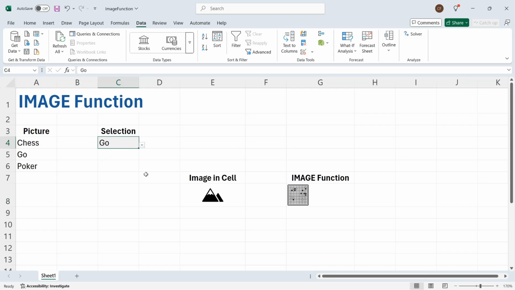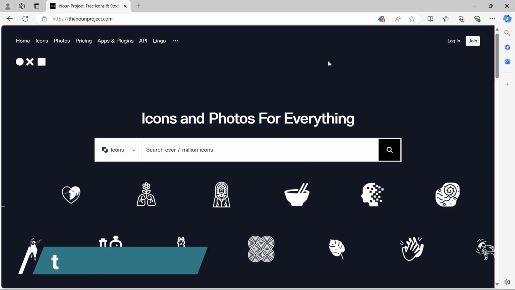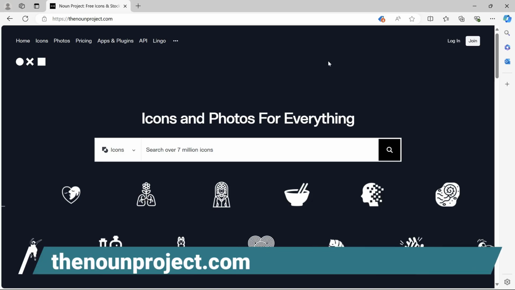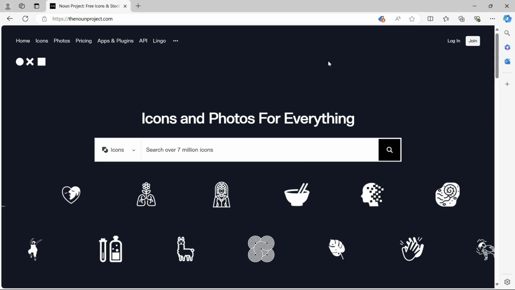I want to give a shout out, and I will minimize my Excel workbook, to the Noun Project. The nounproject.com has over 70 million icons and also photos and other elements that you can use, as they say, for everything. It is a subscription service. However, I have found that it's very much worth it. And if you do a lot of work with icons and also images in your Excel workbooks or in any other program, I believe it will be very useful.